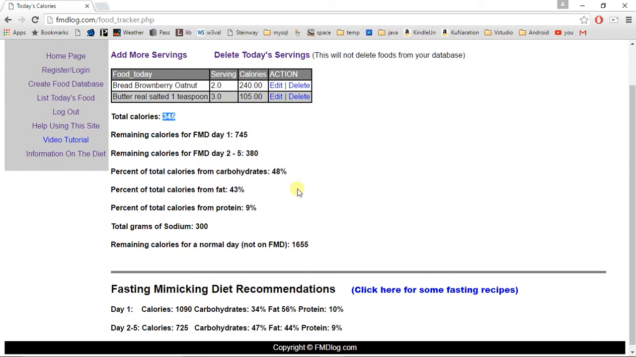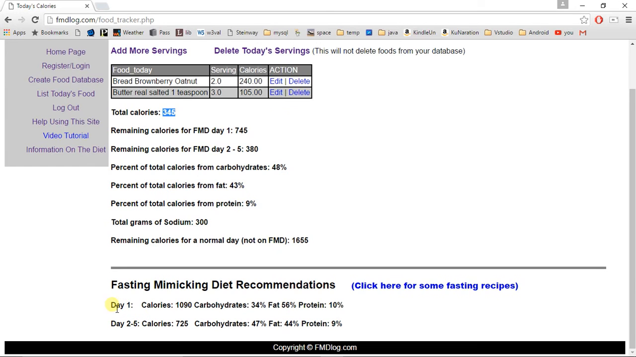And the way this works is, as you can see, on day 1 from the Fasting Mimicking Diet, you can have 1,090 calories. On day 2 to 5, you can have 725 calories. So this means if we're on day 1, we have 745 calories left for the day we can use. 2 through 5, we only have 380. Okay, so depending on which day of the diet you're on, you use these fields and this field to see how you're doing and what you have left for the day.